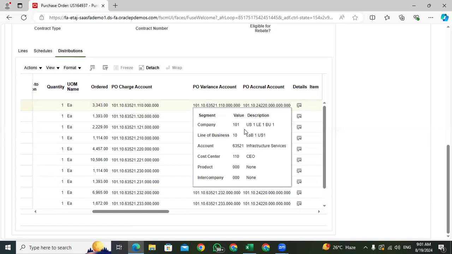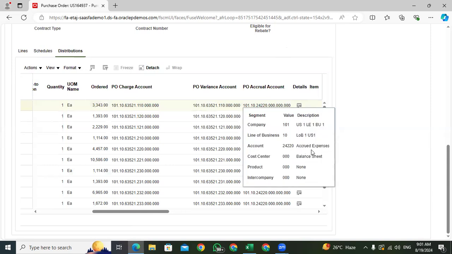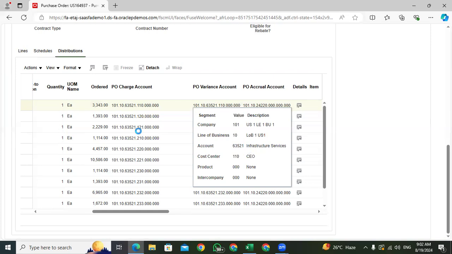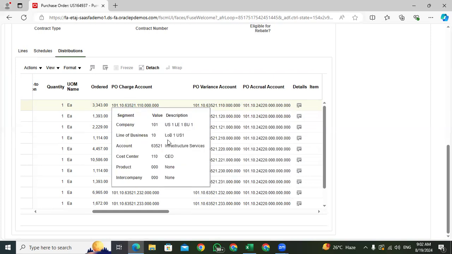And in the same way, infrastructure service is the account recorded for this variance related. And the PO accrual is different. Supplier payments, that is accrued expenses. Okay, the accrual account is recorded for accrual related things, the variance account is recorded for variance related things, and the charge account is always recorded for the charge. This is the main one.